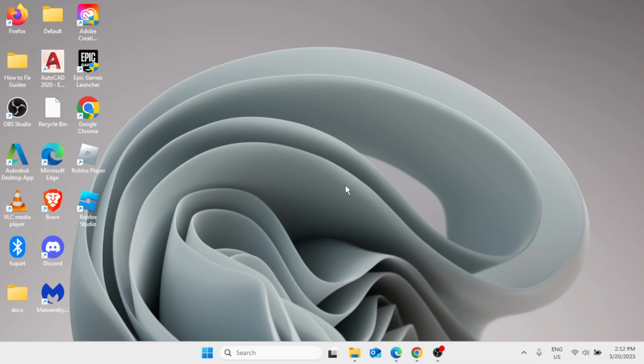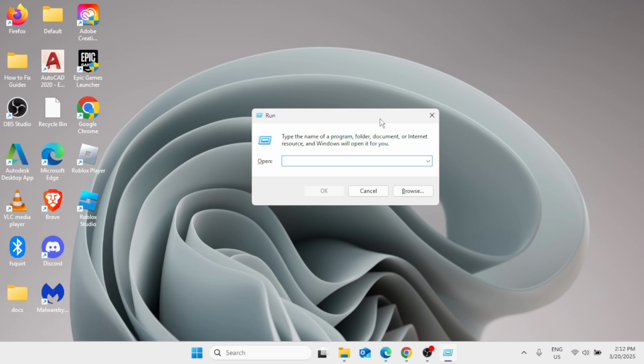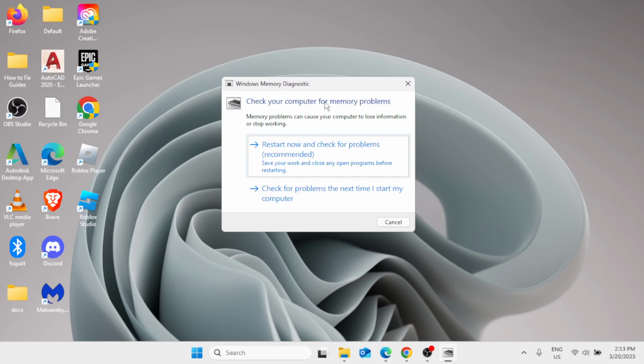Then we can also run the Windows Memory Diagnostic tool. For that, press the Windows key and the letter R together to open the run window. Type mdsched.exe and hit enter. This is the Windows Memory Diagnostic tool. Simply click on restart now and check for problems, and that's it.